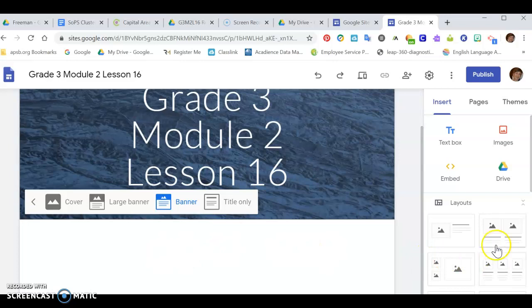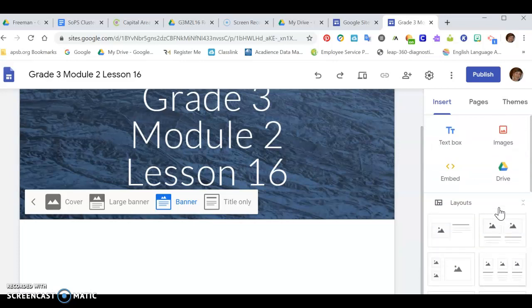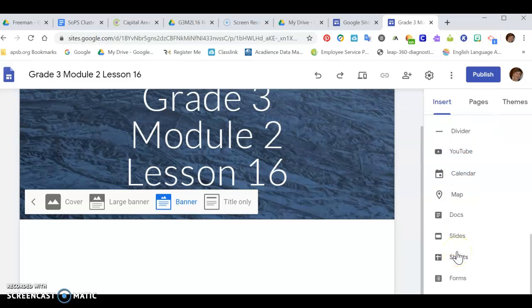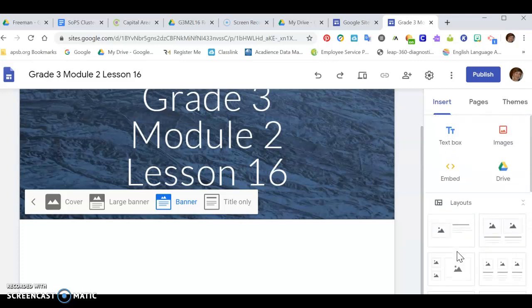Guys, if you want, you can come over here. There's these layouts, and there's a layout with 3 things. If I wanted to just go ahead and click on that, pop my things in, I could do it like that. I'm going to show you how I really want to personalize my page. I'm going to use these tools up here, the text box, images, drive, and embed. But you also have lots of handy dandy buttons down here that you can use to put many different things on your Google site. So just keep in mind that there's endless possibilities.